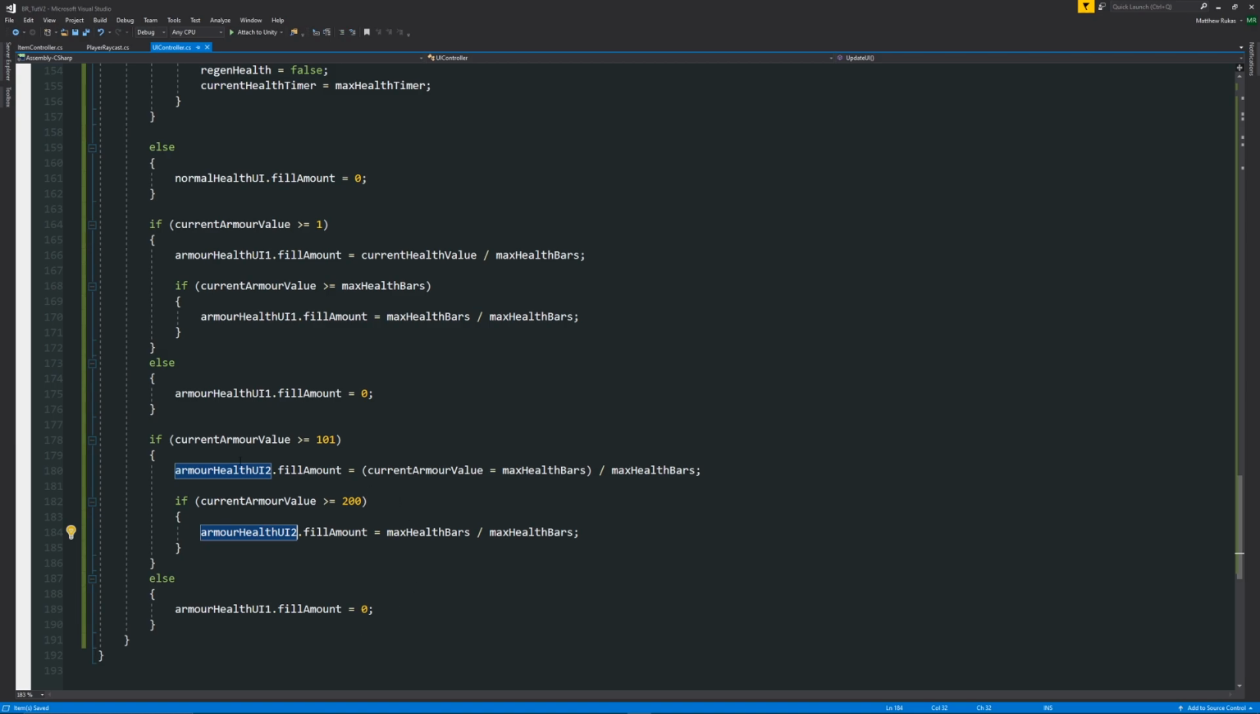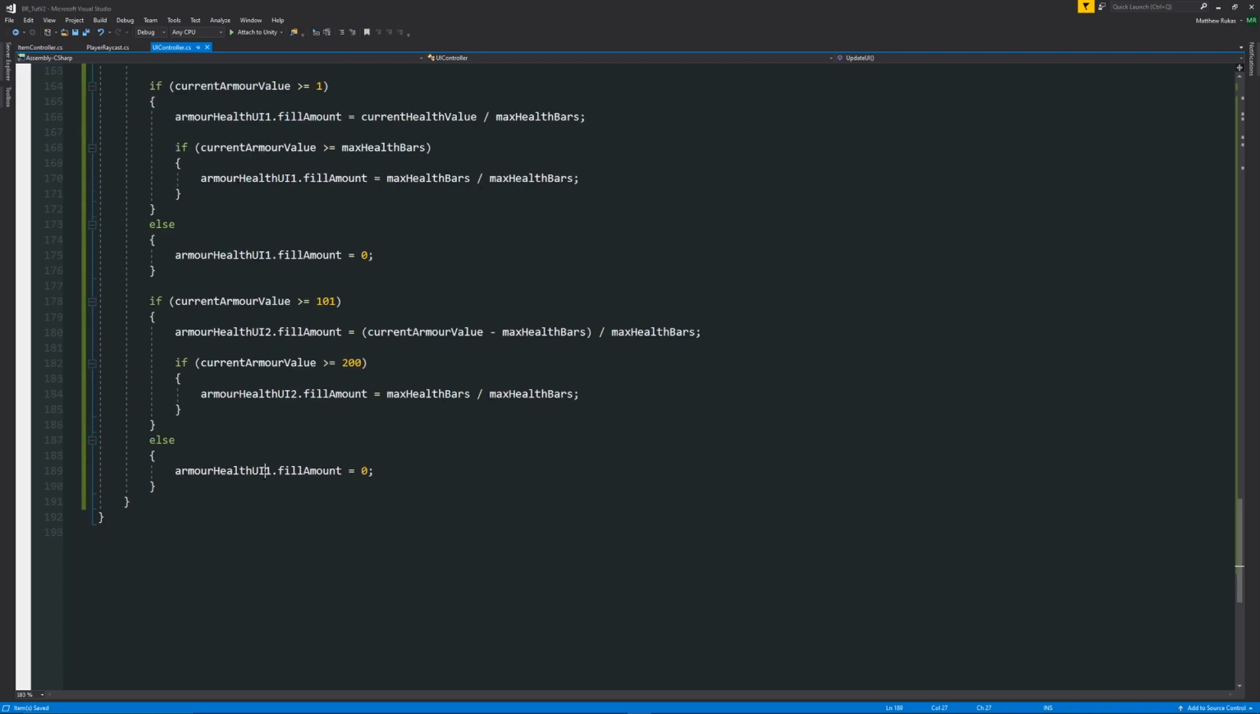So what this means is that we're looking at the armor health bar 2, we're looking at the current armor value minus the max health bars, and then dividing it by the actual maximum health bars 2, so we'll get an accurate value in between for between 100 and 200, and then we'll set it and make sure that we set 2 as well here, because then we'll set it to 0.